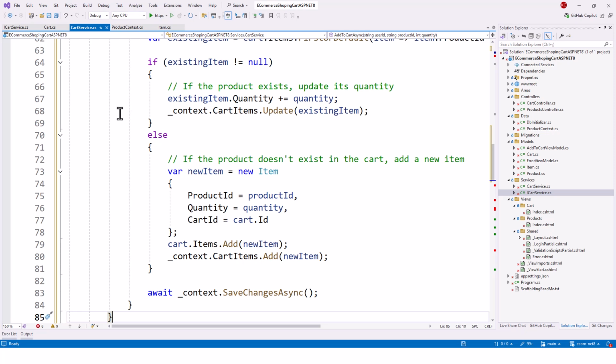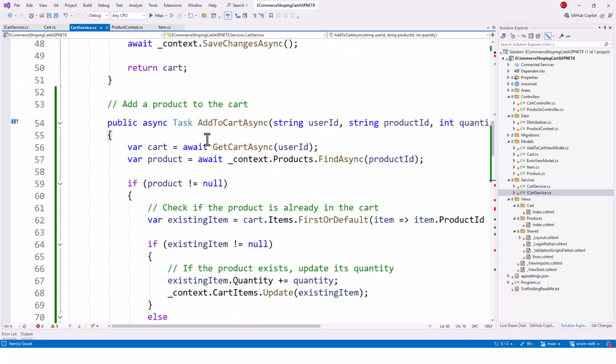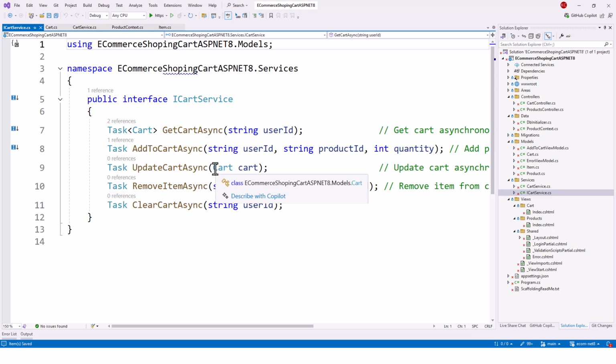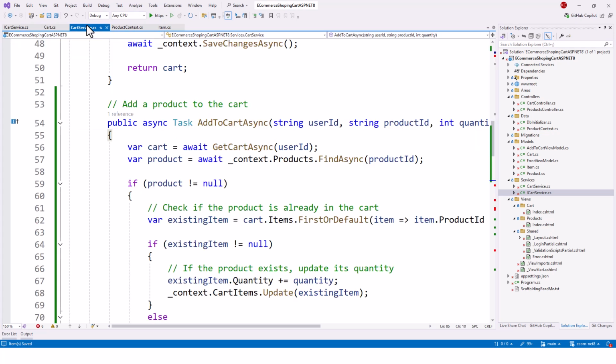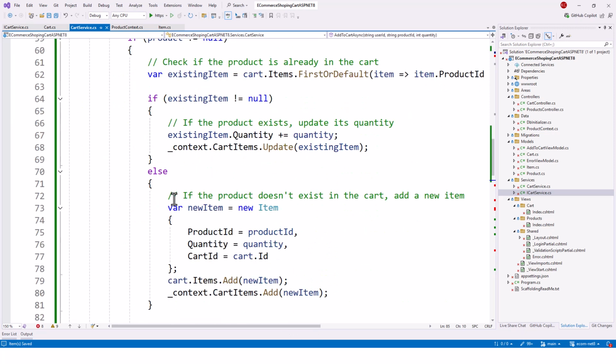So now I have changed this existing method to AddToCartAsync. AddToCartAsync was already there. It accepts a user ID, a product ID, and an int quantity. This is our add-a-product-to-the-cart method.